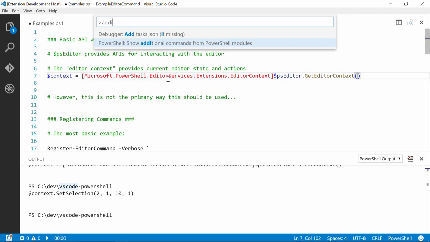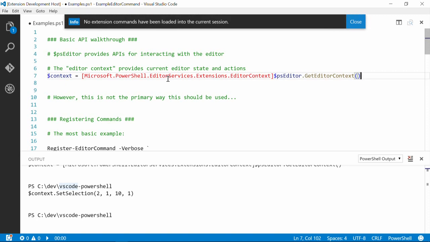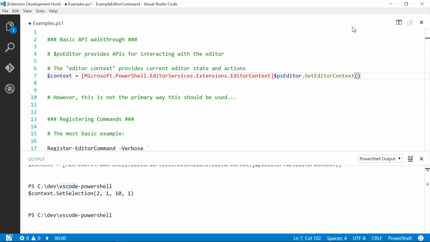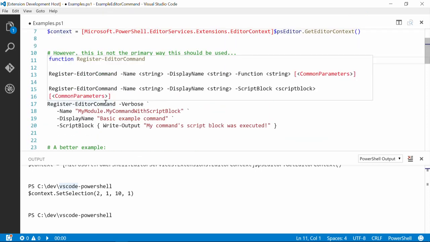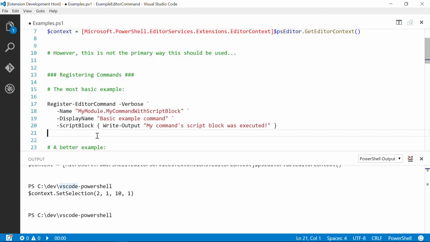That's a great idea. So if I hit show additional commands from PowerShell modules, you'll see that there's actually nothing registered at the moment. That's on purpose, because we haven't actually done anything yet. So what we'll do is we'll check out this register editor command. This is your entry point into registering a new command with the editor.